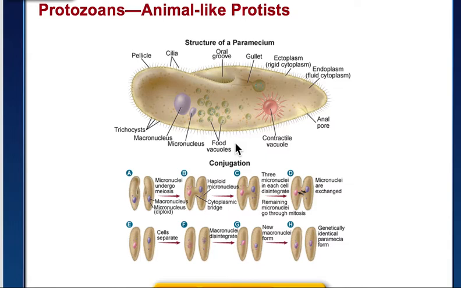At the bottom, this is showing you what conjugation looks like, and this is not something that I would ever put on a test outside of maybe just the definition or how paramecium reproduce, so you're not going to have to look at a picture of it.